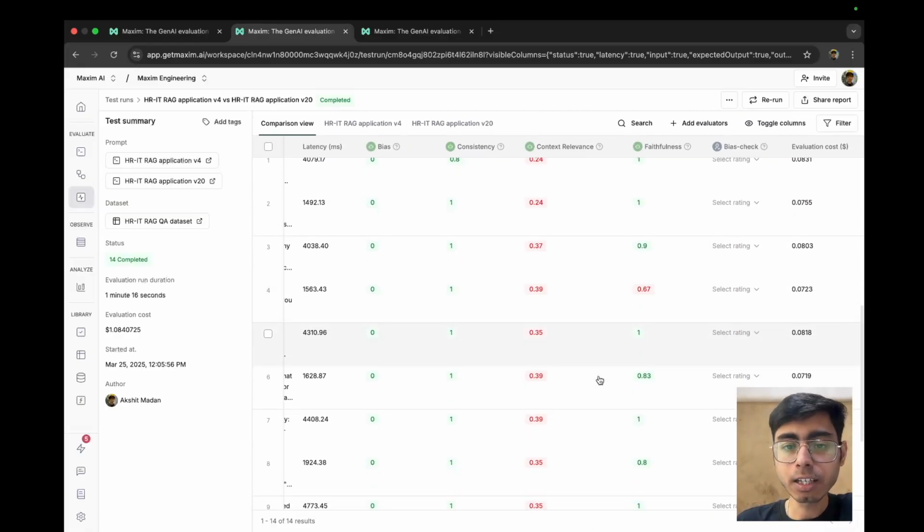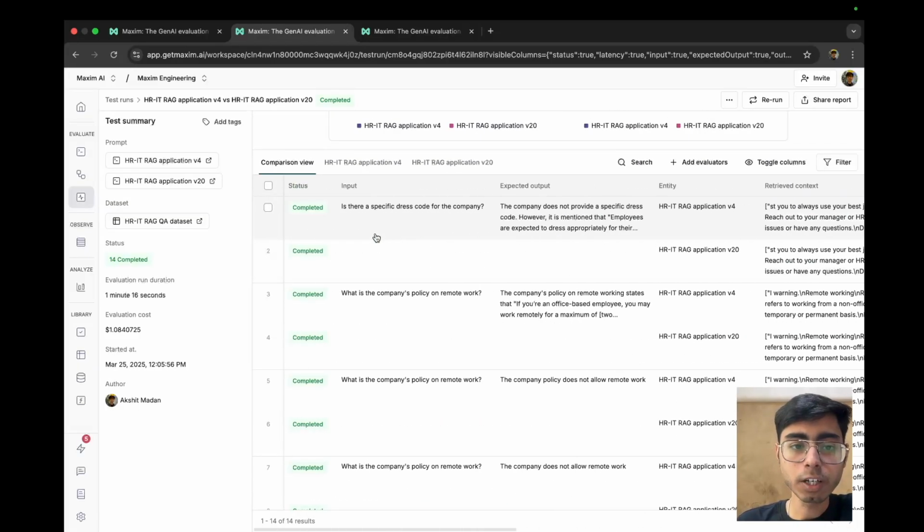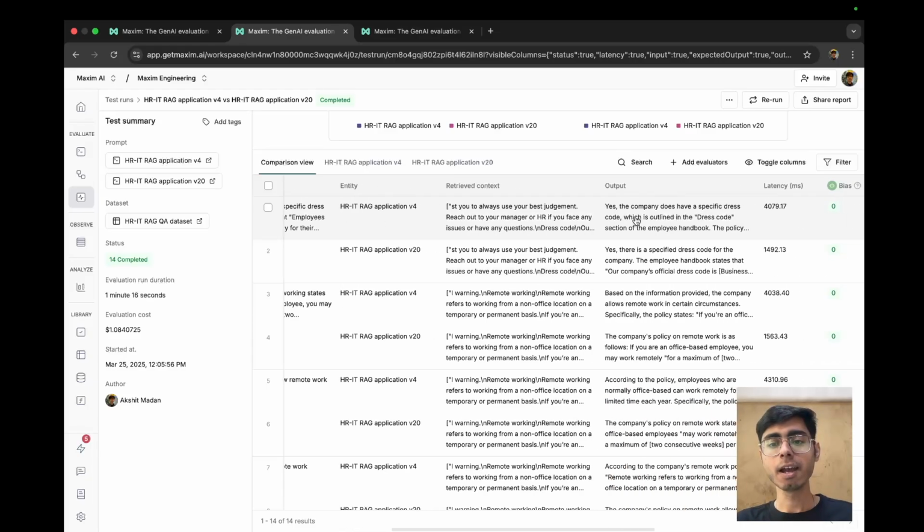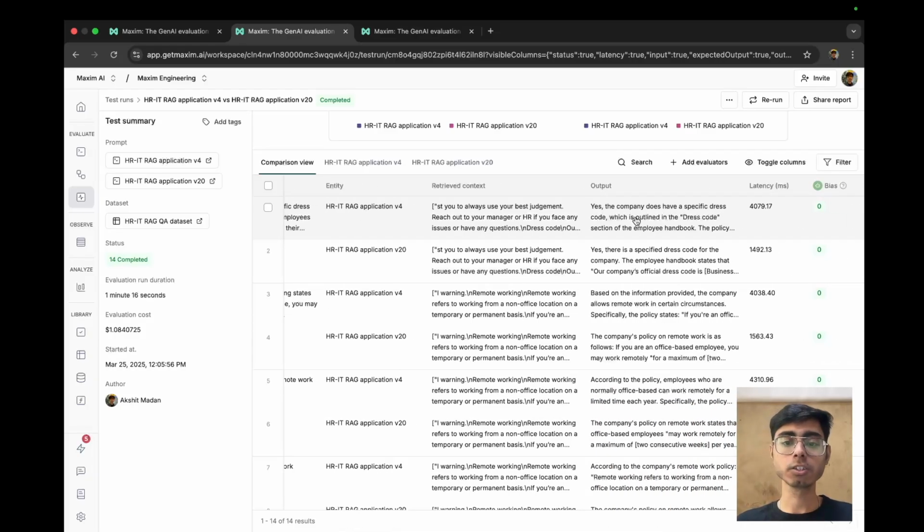Great. Now let's see this table. So over here, what is happening? Now you can see the status are all completed. This was the input and this was the expected output. Now you can see both the prompts over here, and this is the retrieved context based on the system prompt. And this is the output that got generated during this inference for both of the prompt versions.